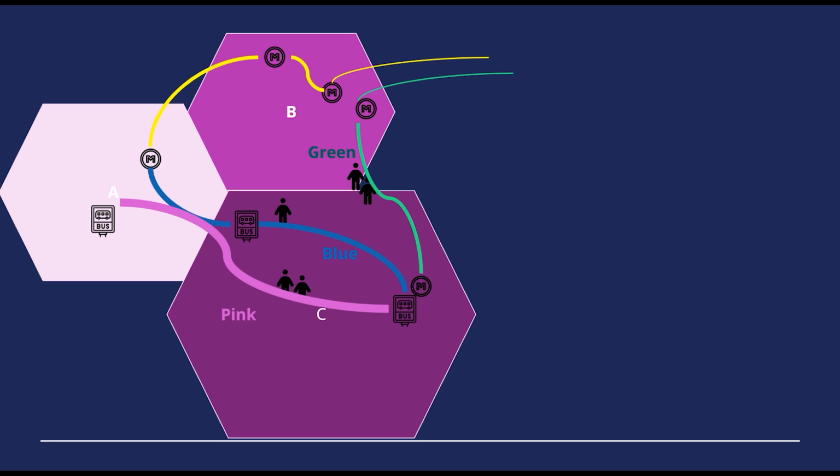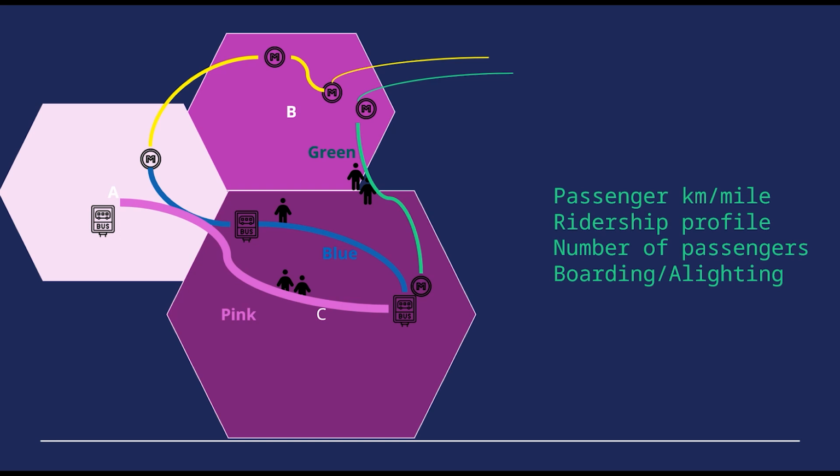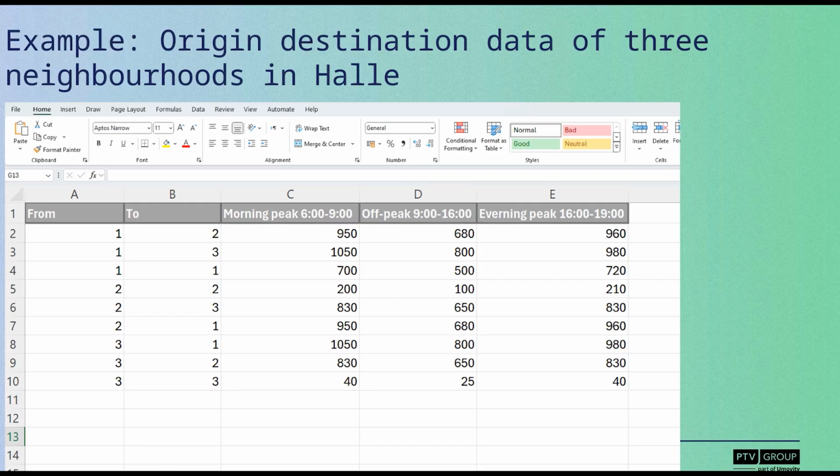At the end of the process, we calculate metrics like passenger kilometers or miles for each route. These are more precise than simply counting the number of passengers. We also look at the number of boardings and alightings at each stop, which helps planners make better decisions about resource allocations. So let me show you how it works in the software.